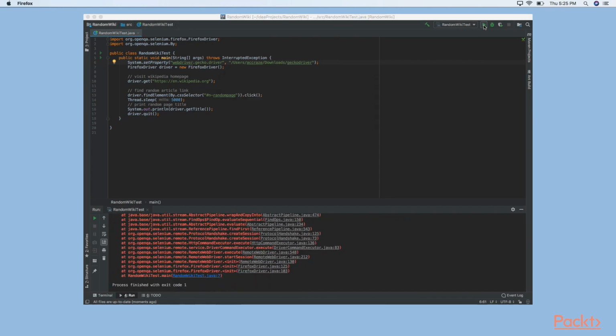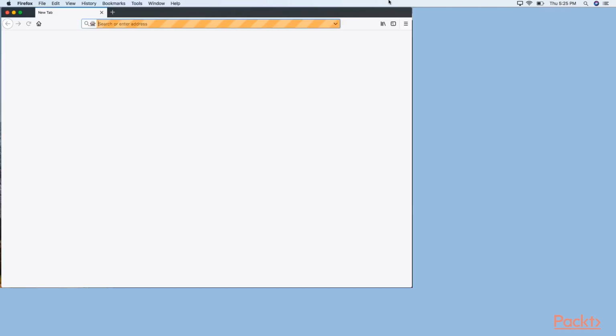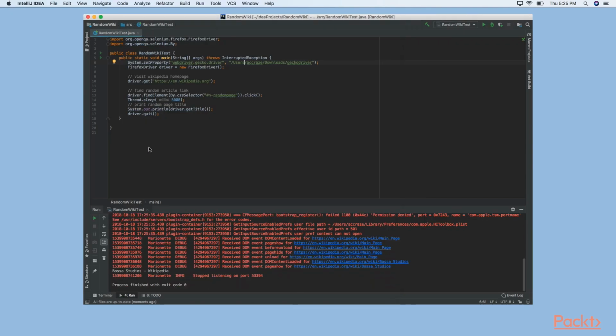So we're spinning up an instance of Firefox. And then if we go and look in the console down here, we have printed out the page title, which is Bossa Studios - Wikipedia, and then it closed our instance of Firefox. So there you have it. We just did our first random Wikipedia search, completely automated, using Selenium WebDriver.